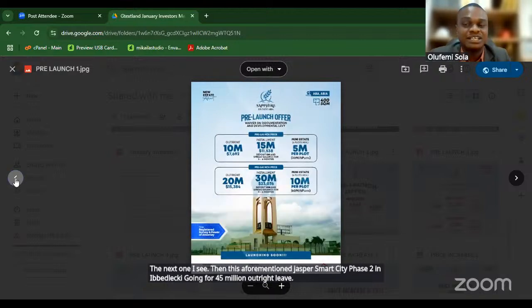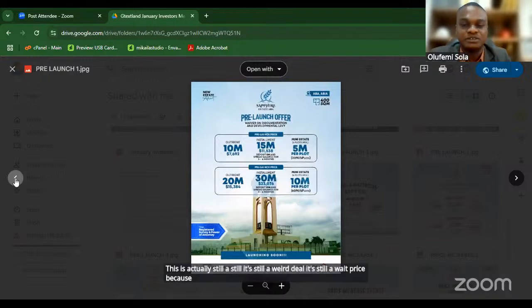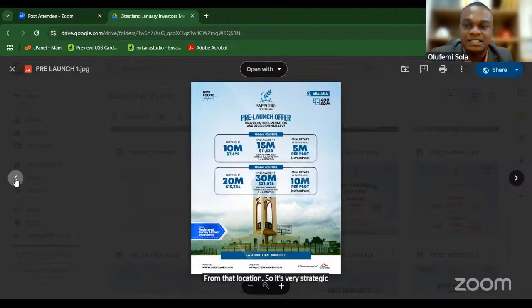This is actually a steal away deal, a steal away price, because I want you to go and do your research and compare prices of current estates around the Dangote refinery, and this is just 15 minutes away from that location. So it's very strategic and it is quite a big opportunity for you.